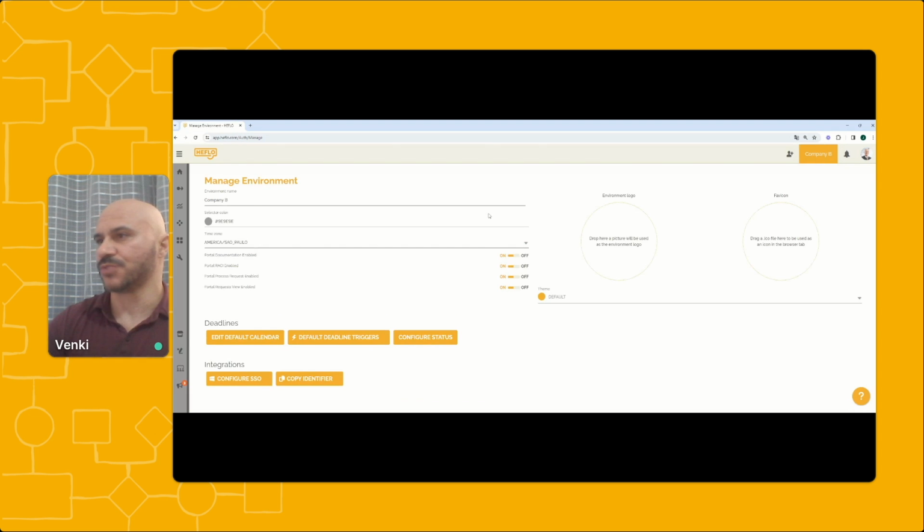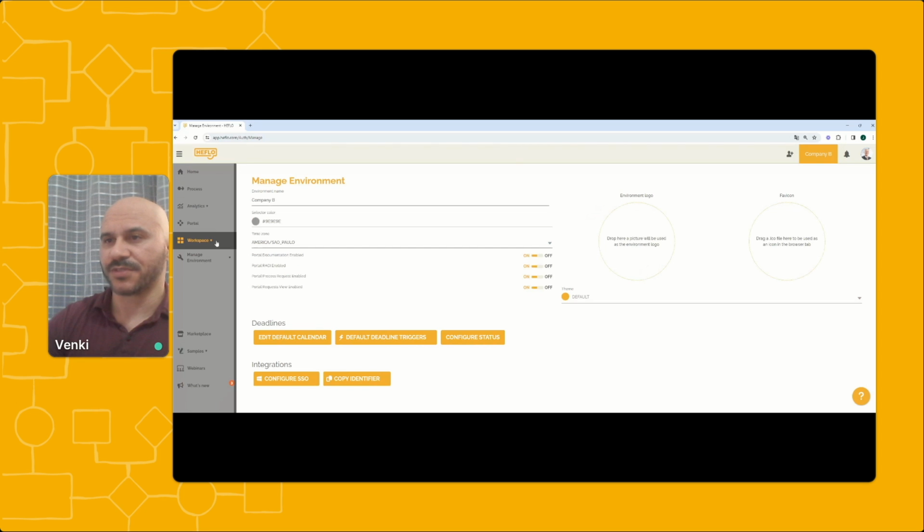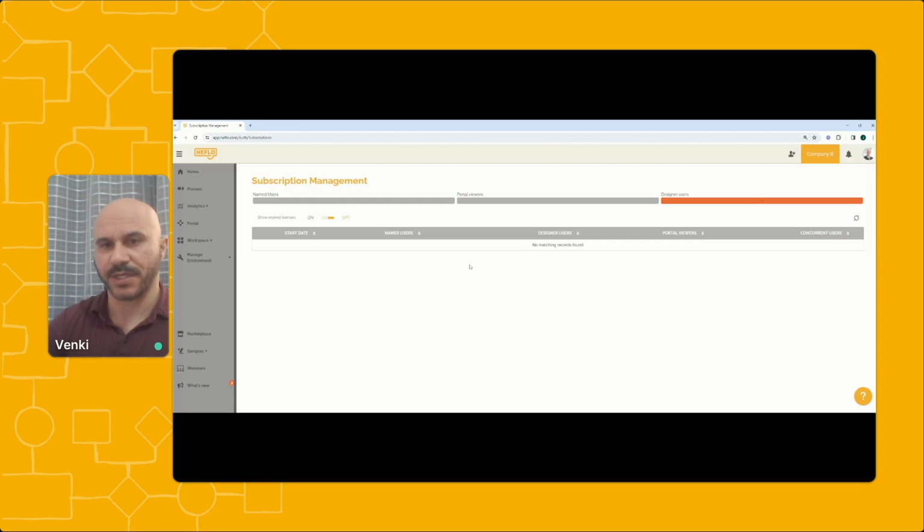Okay, I'm gonna switch to it. I'm gonna show, for example, that on this environment we don't have any subscriptions. Okay, because the subscription that I bought was in the other environment called company A. Okay, and here, for example, I don't need the subscription because this is the characteristic of this named license. Okay, I don't need to have a license on each environment that I have.